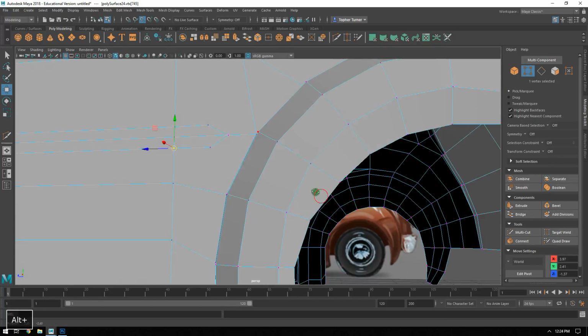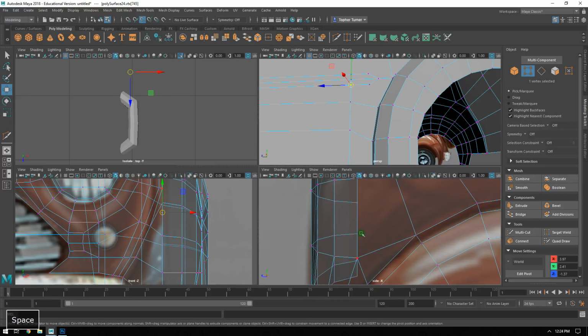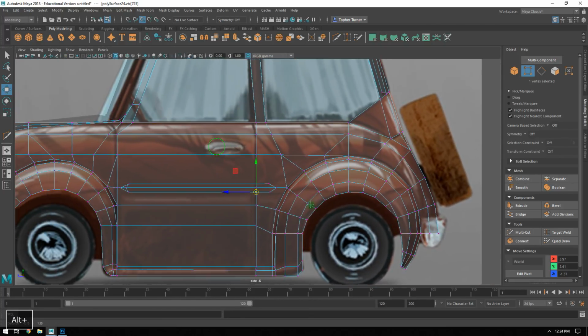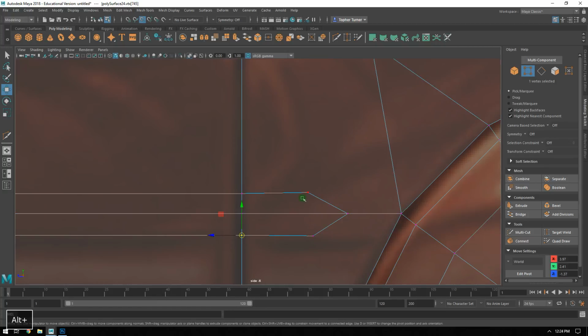And then again, I'm going to use the multi-cut here. Let me check this in the side view. The perspective view looks a little deceiving here. It can look like things are not exactly where they're supposed to be. And in the case of this, it's actually correct. It was not where it was meant to be.